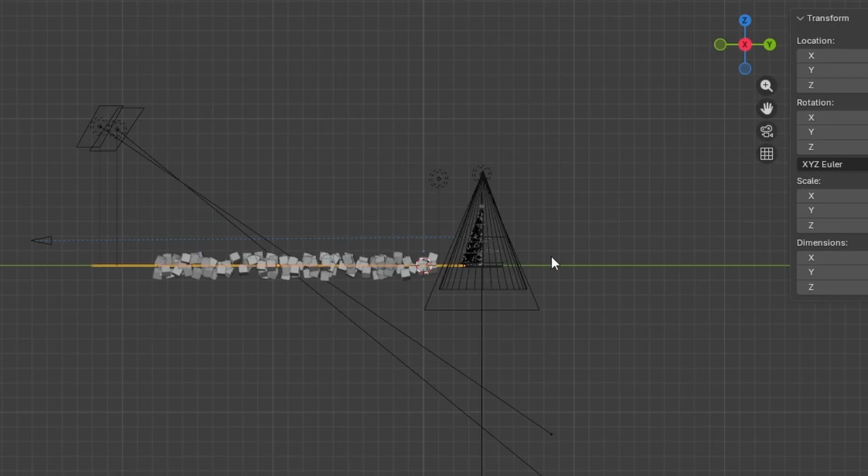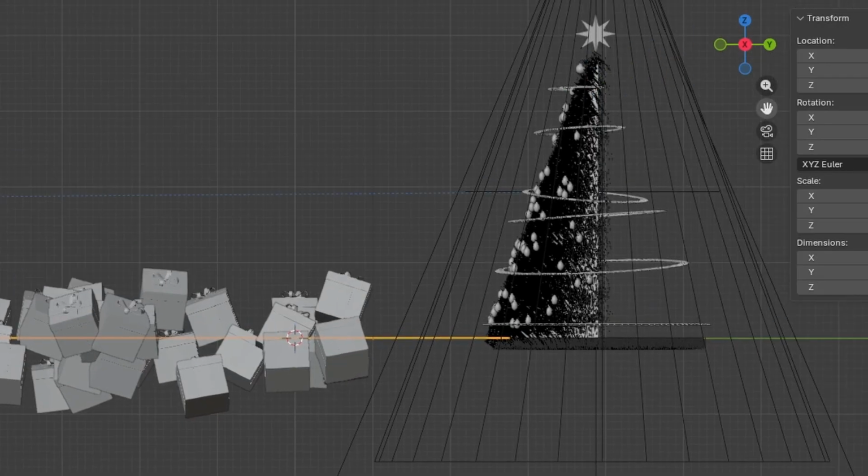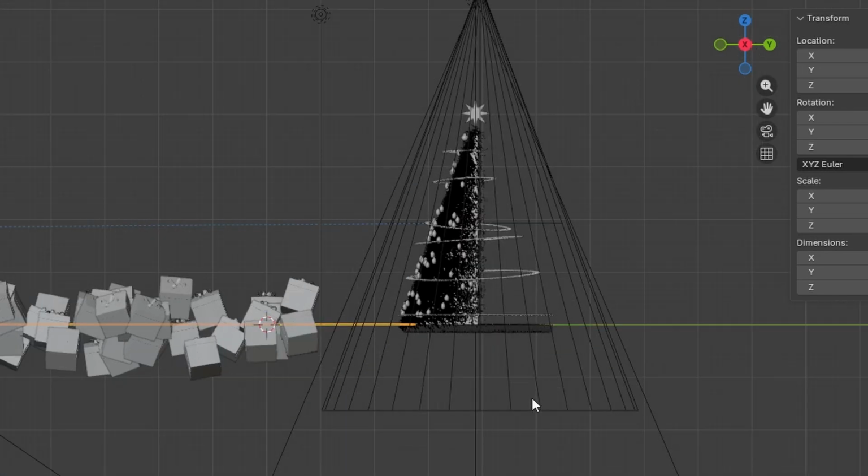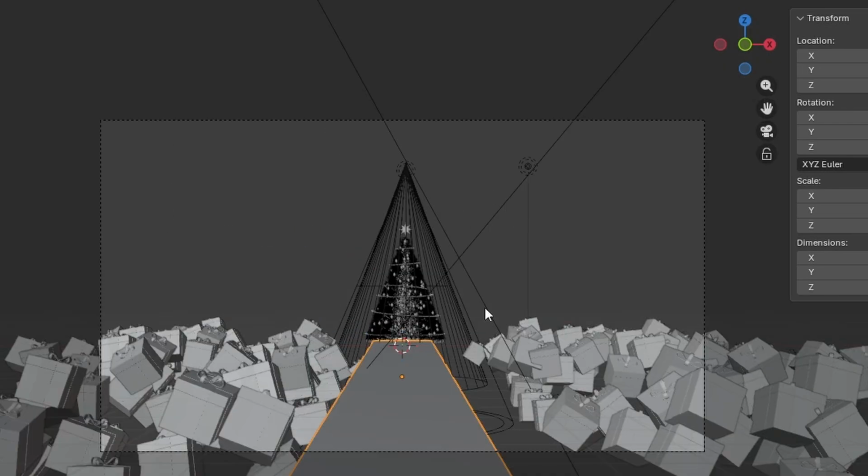Just going to the side view just to make sure it's not interfering with the tree too much. No, that looks good to me. Let's go to the front view.